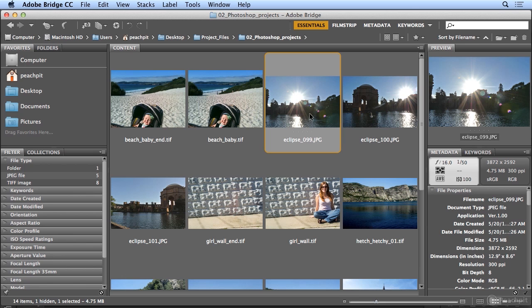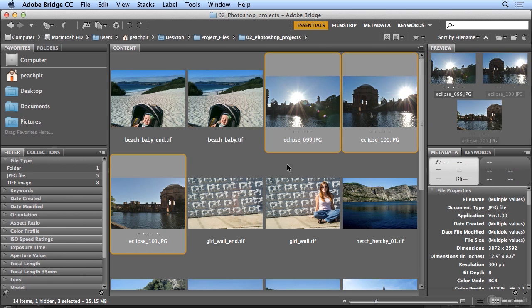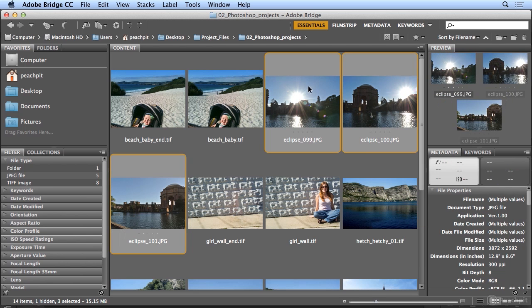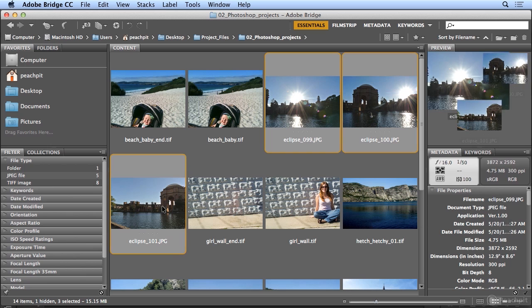So I'm going to select Eclipse 99, 100, and 101. If 99 is selected, I could simply hold down Shift and click on 101. Shift always selects from the first item to the last item you clicked on. So if there was a 99, 99A, B, 100, 100B, and then 101, it would grab everything in between. There's no need to hold down Shift, click, and click. I could simply have the first one selected, Shift, click on the last one. Just a little Kelly tech tip.